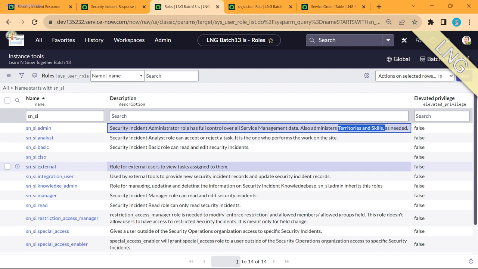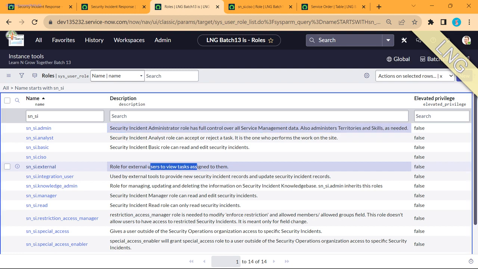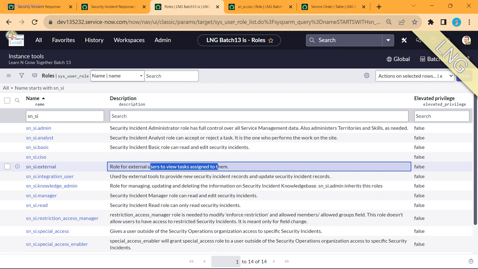I'm again repeating my words. These words are very important to understand. Then we use the integration user to do some integration with an external tool. Knowledge underscore admin, they are the ones who do the work on the knowledge base in security incidents.